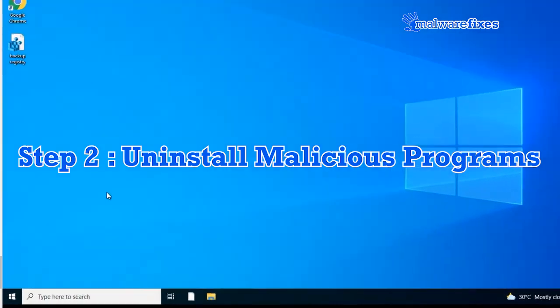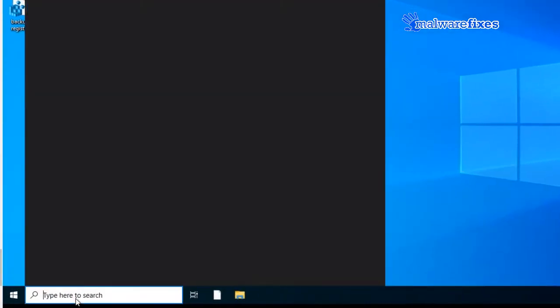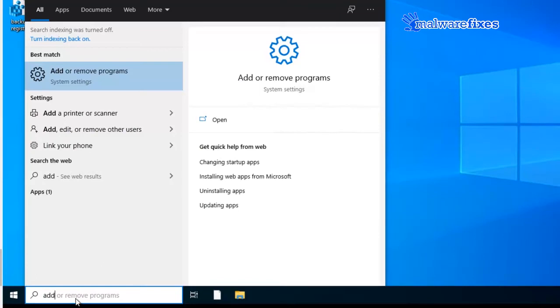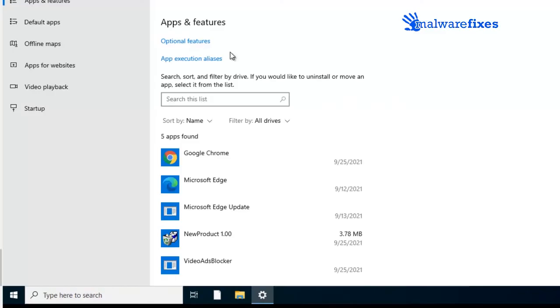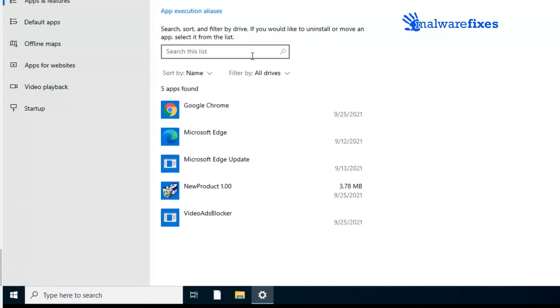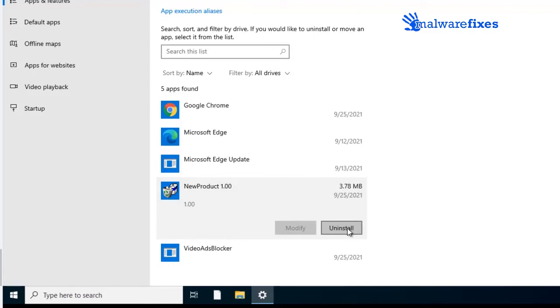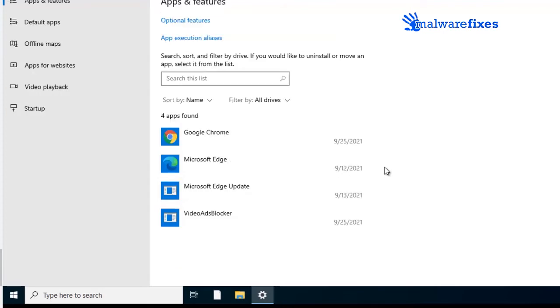Again, please go to Windows Taskbar. On the search bar, please type Add or Remove. Click to open Add or Remove programs. Look for suspicious and unfamiliar software and uninstall it from the computer. Delete all the remaining suspicious software.